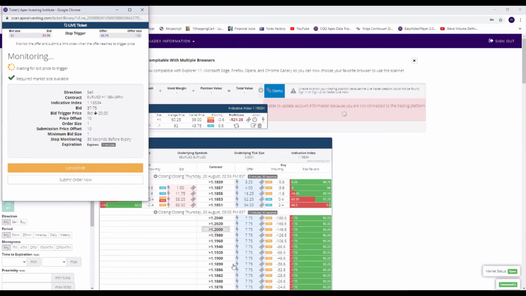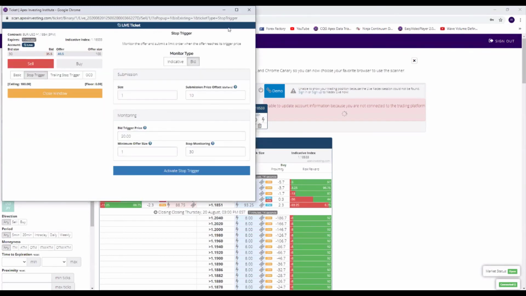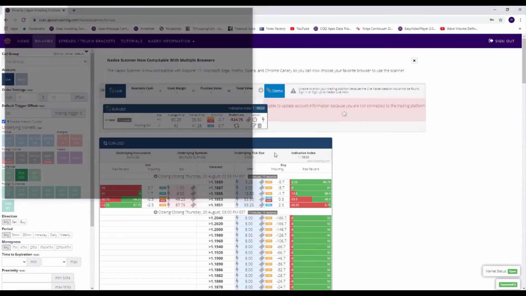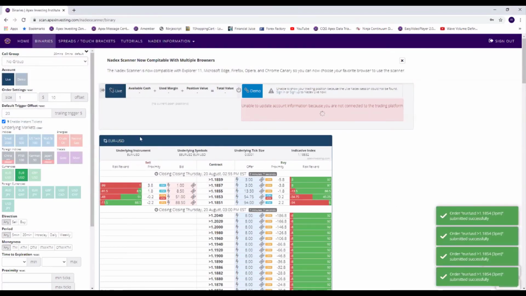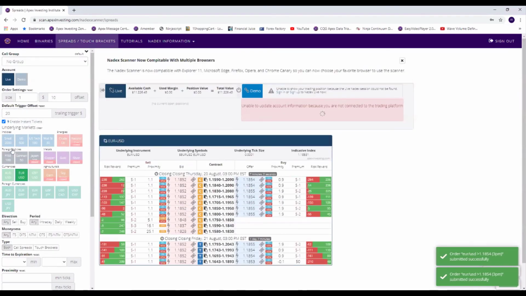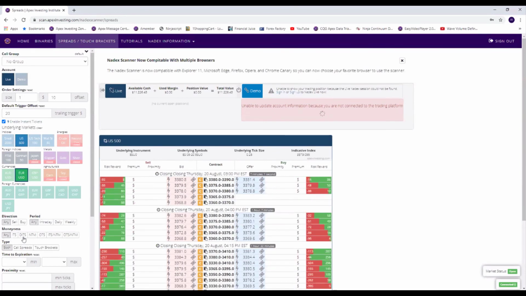Just boom, boom, boom. Click, hey, get in, boom. Take profit here, boom. Get me out here, done. See that? It's a great tool here, especially with the stop orders. That's not something that's available on the Nadex platform right now, okay? I'm just going to get out of this here because that was actually a live account I'm doing this on. I'm going to close these out. So that's binaries. Let me show you something real quick here about the spreads or the touch brackets or the knockouts.